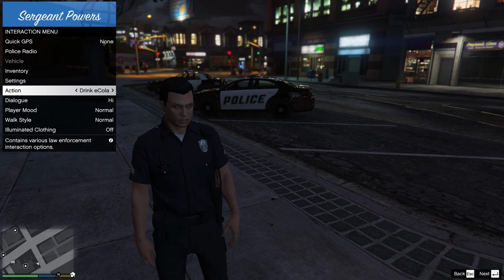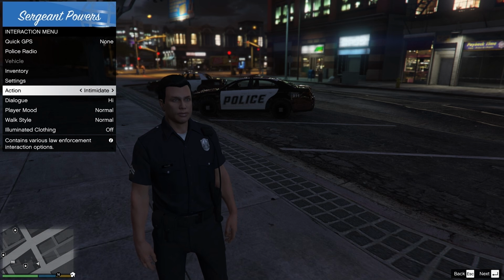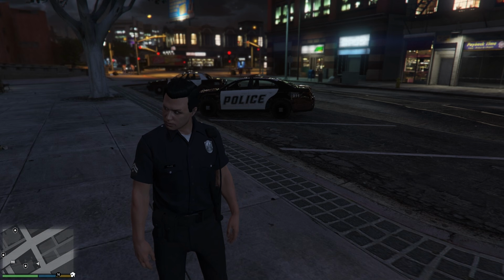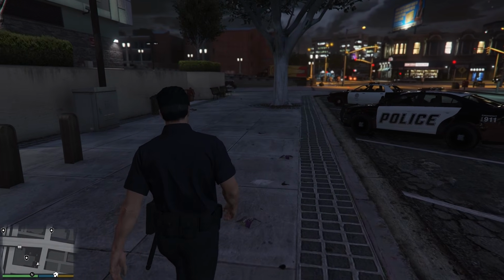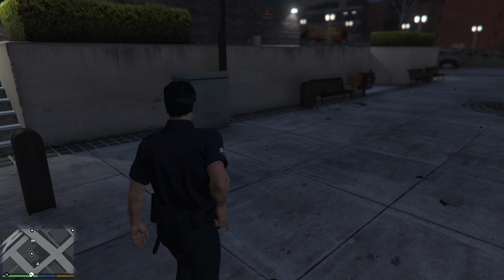Drink E-Cola. Donut. Eat some P's and Q's. You can also set it to none. Personally, I like Intimidate. And that way, remember, it's the caps lock key. So whenever you're walking up to a vehicle, press your caps lock key and you can keep walking just like this.